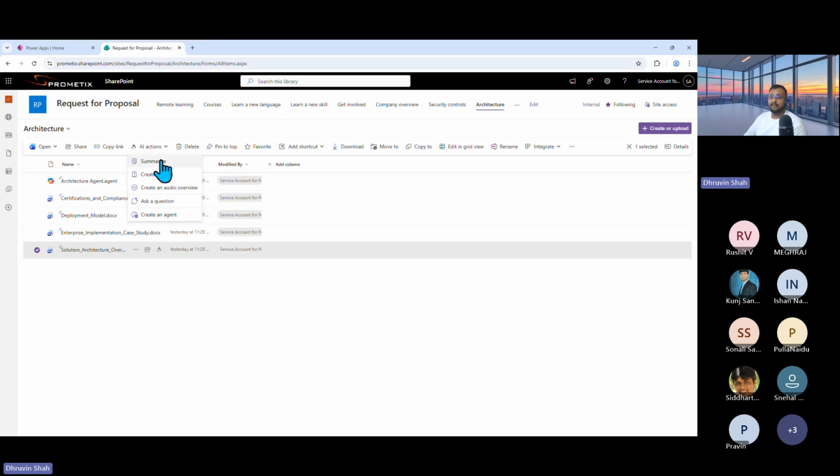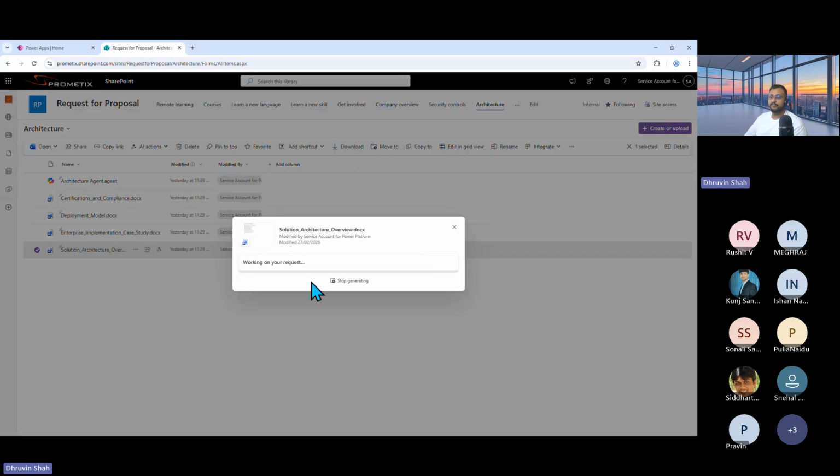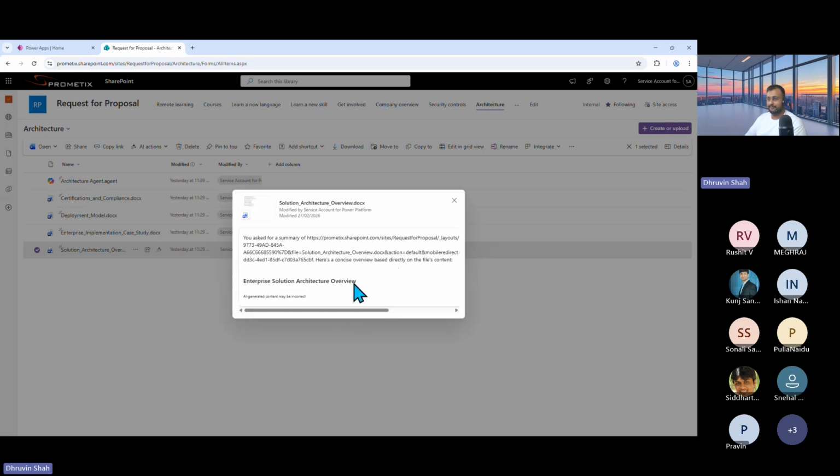Now, let's click on the summarize option from here. When you click on summarize, it will look at the document content and give you the summary for this document. Let this be generated so you can see the clear result.